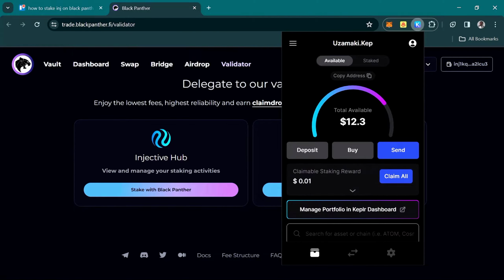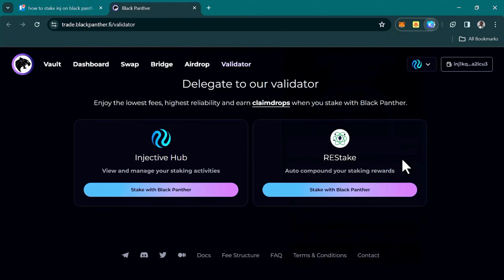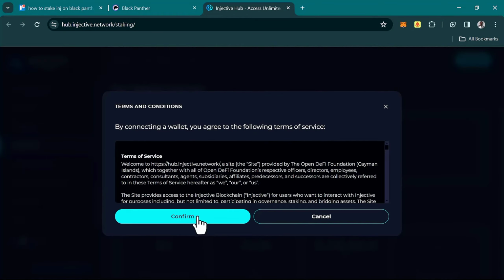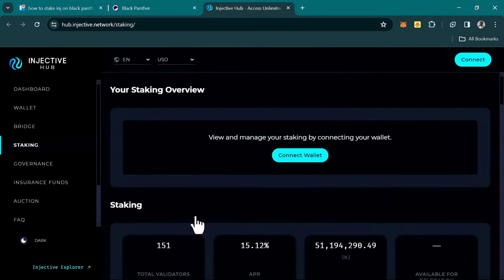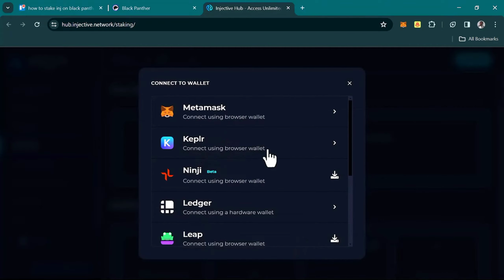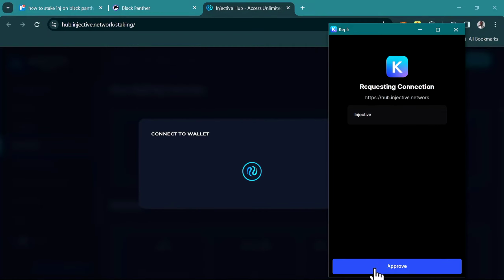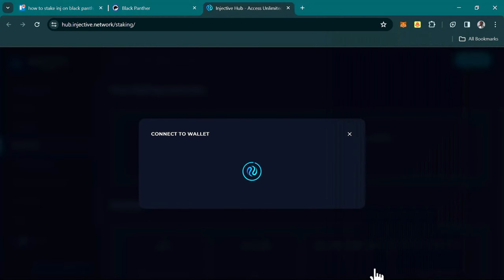Now, your next step to staking is quite simple. Click on stake with Black Panther, select Injective Hub, stake with Black Panther. So guys, you're taken to the Injective Hub where you simply click on the connect wallet option, and please make sure you read their terms of service. Click on confirm. Once you've selected confirm, you proceed to add your Keplr wallet, connect using your browser wallet. So select Keplr, simply click on approve. Once you're done, click on approve.